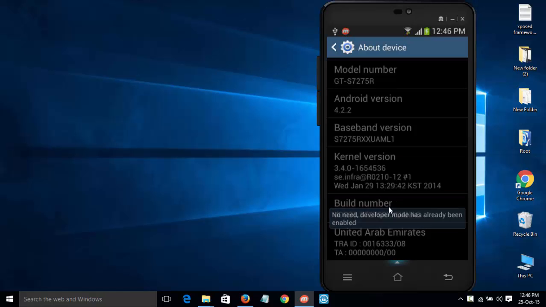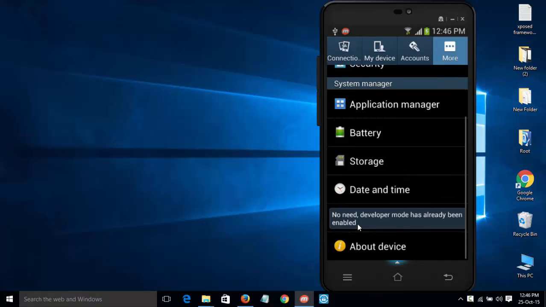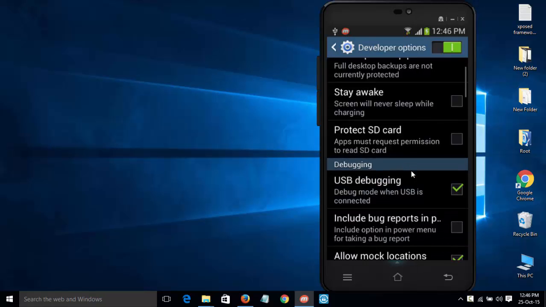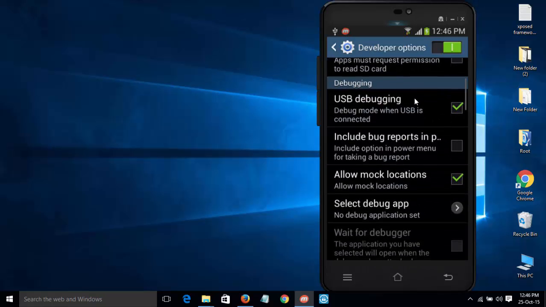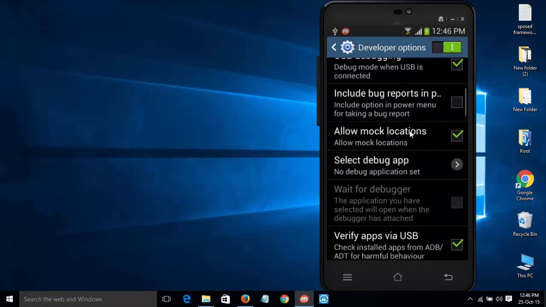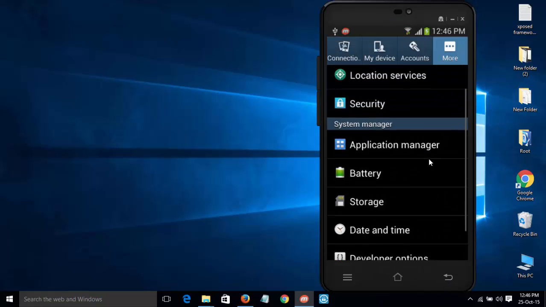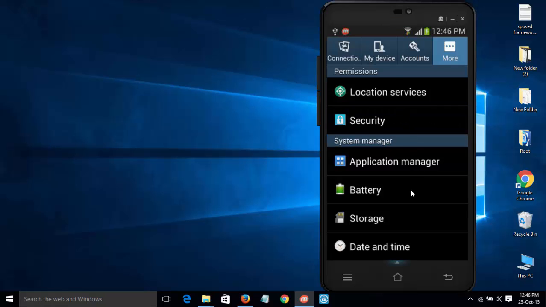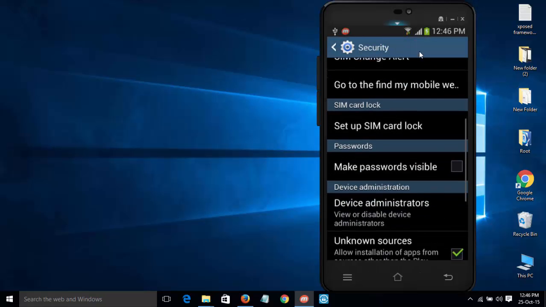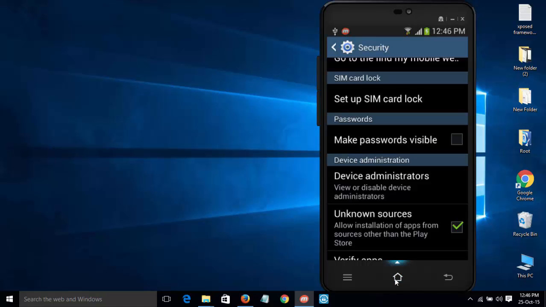Then we can enable USB debugging, allow mock locations, and verify apps over USB. Check these boxes: USB debugging, mock locations, and verify apps over USB. We also need to enable another security setting called unknown sources. This will be available in the security settings.